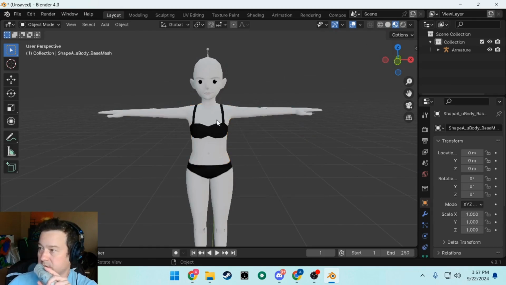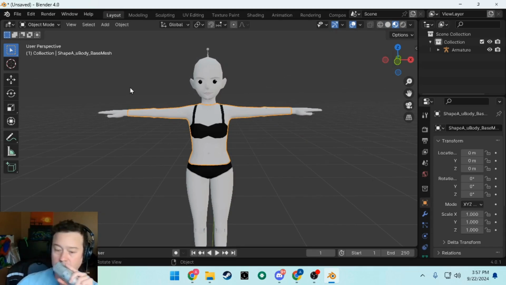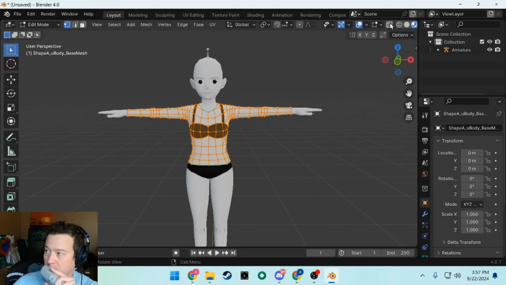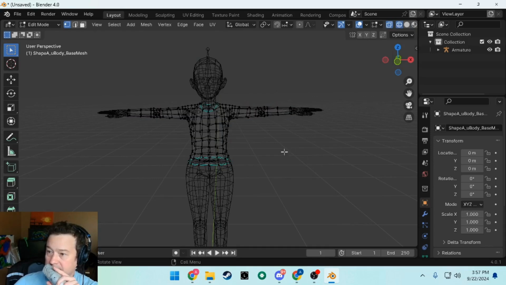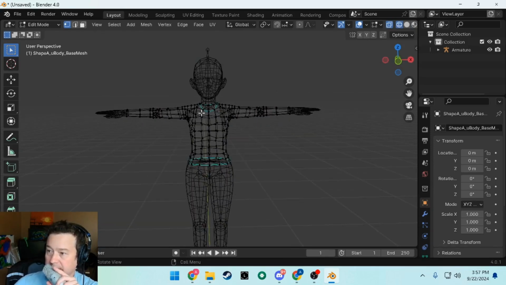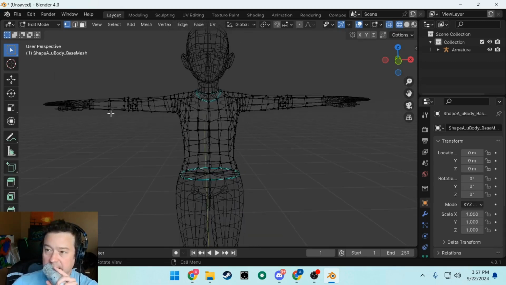So here we've got this, and this is just the default armature. Whenever we go into edit mode, we can see it there, and we've also got highlighted seams. However, we do not have highlighted seams for the wrist, so let's go ahead and do that real quick.